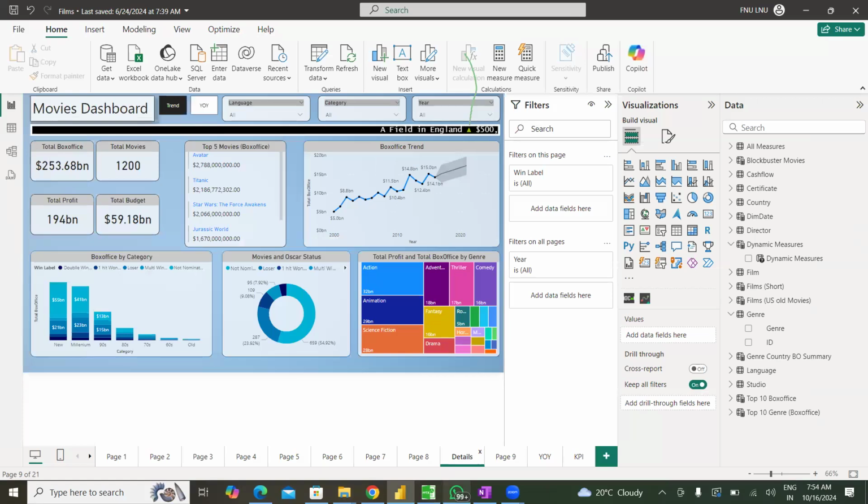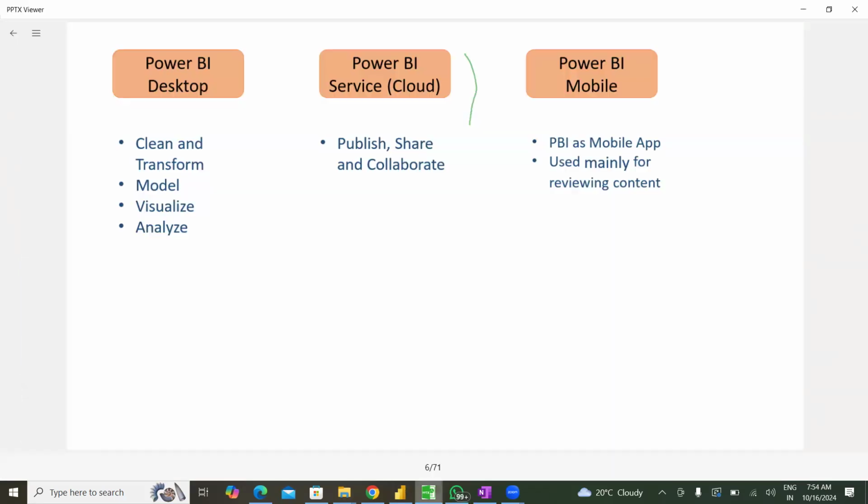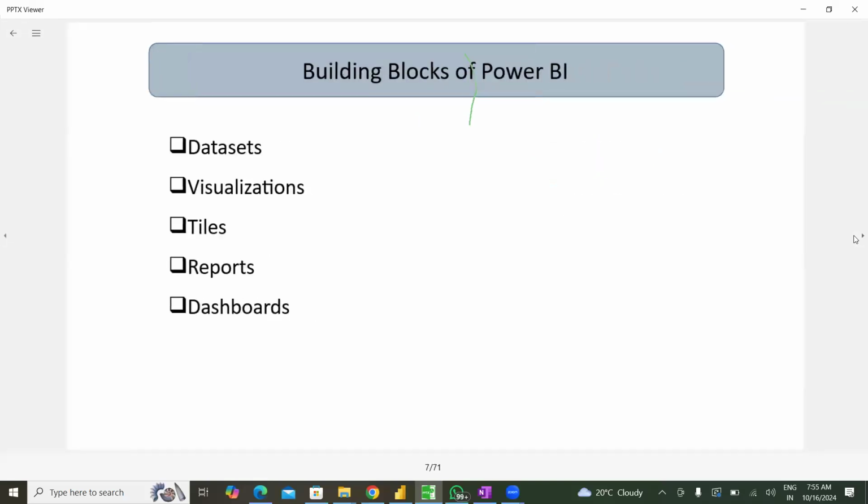So mostly the business and what they do, they review the content within Power BI service itself. Okay, so this is about the different components of Power BI. Now, we'll try to understand the building blocks of Power BI.